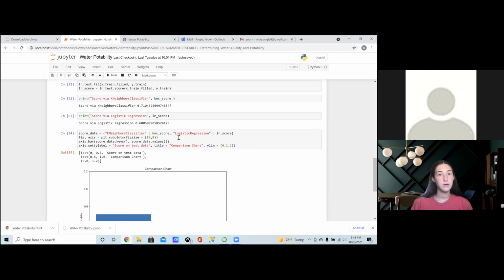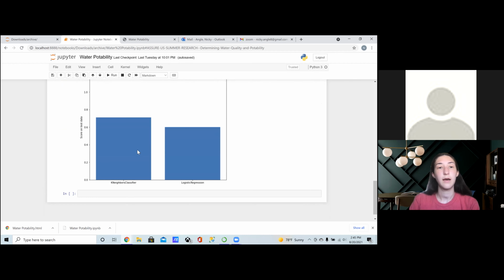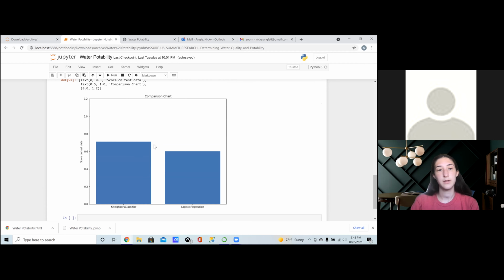And here is, oh, sorry, let me go back one moment. For my calculations, the K-neighbor classifier was 0.7, and then the logistic regression was 0.6. So it's slightly off, but it's still significant enough to be a difference. And this is the chart that I generated that compares the difference between the two.